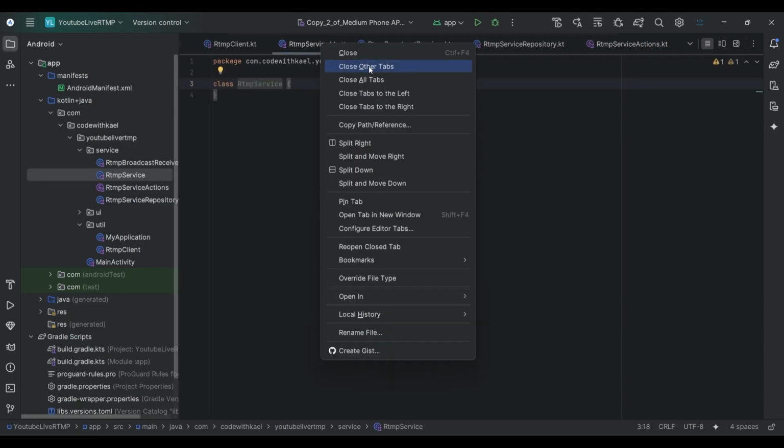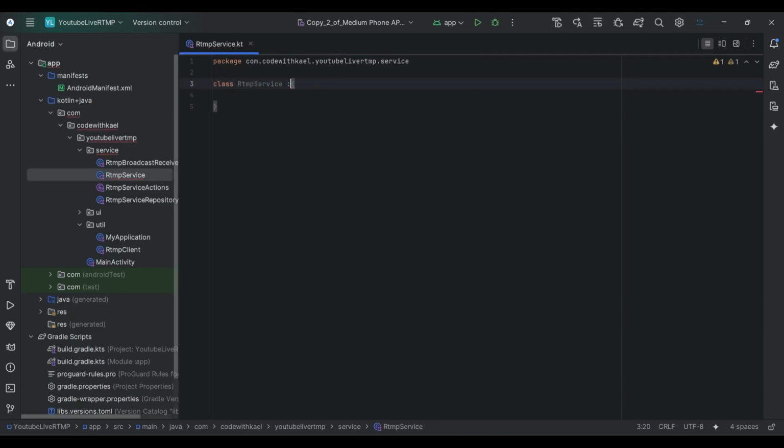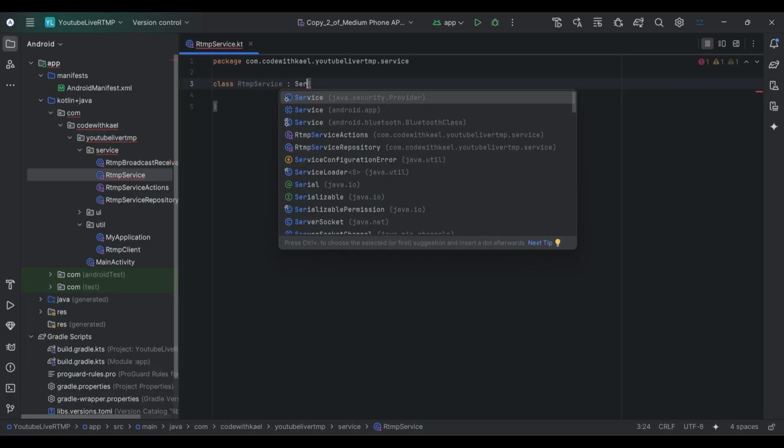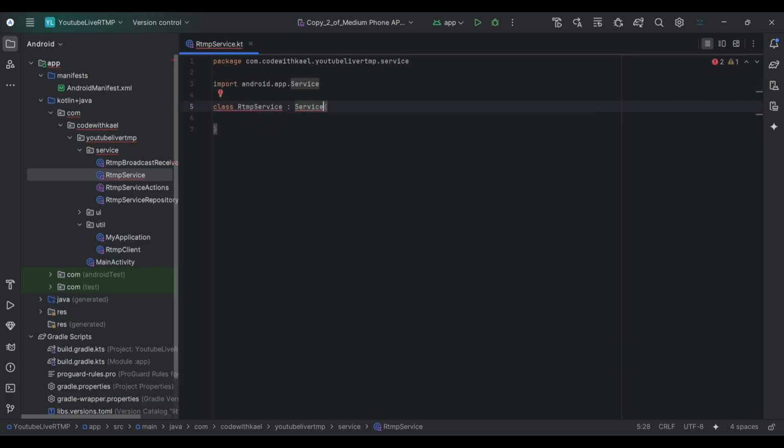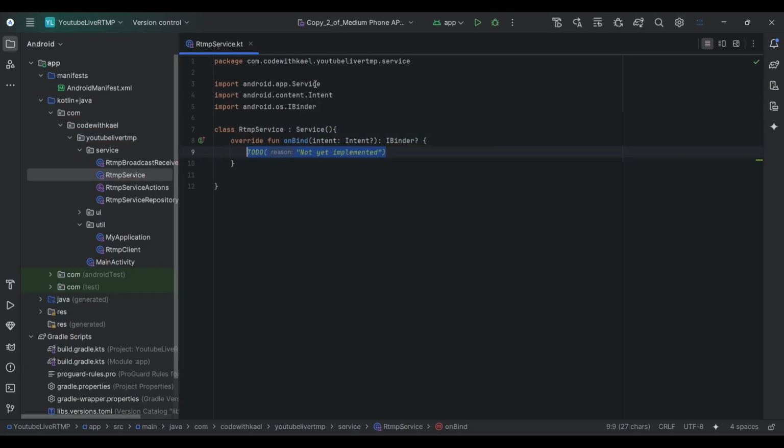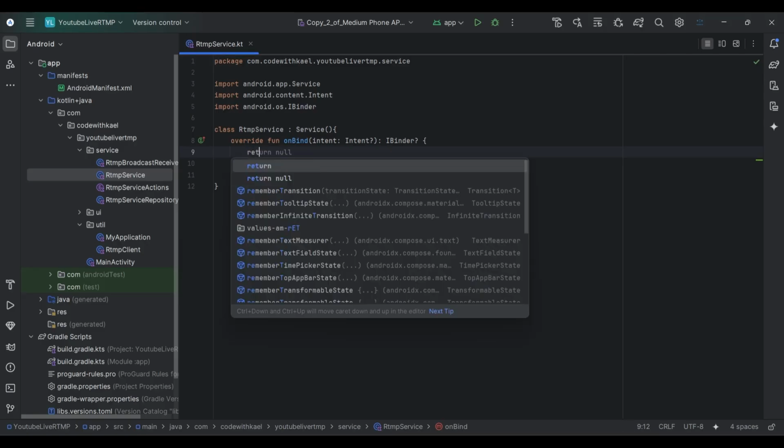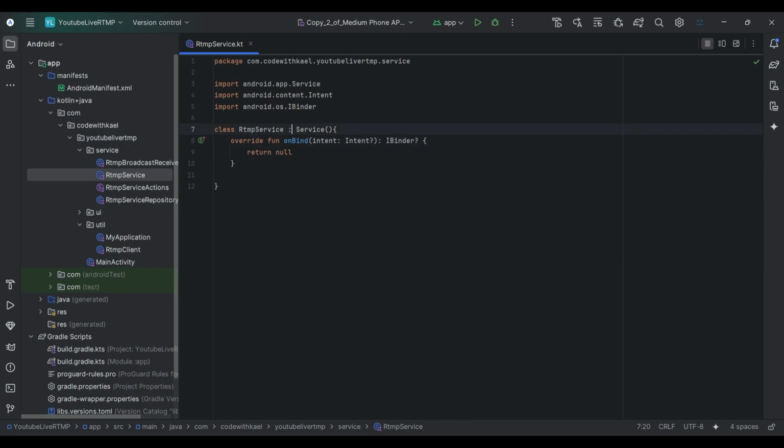Let's go inside our RTMP service. This class is simply extended from the Android app service, and this is going to look for the binder. We are not going to bind on this project. We simply want to return null for the binder for now. Let's create some space here.